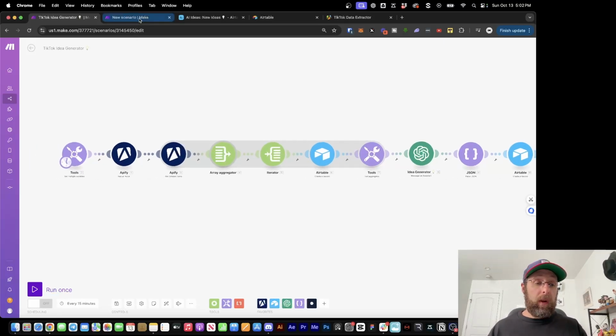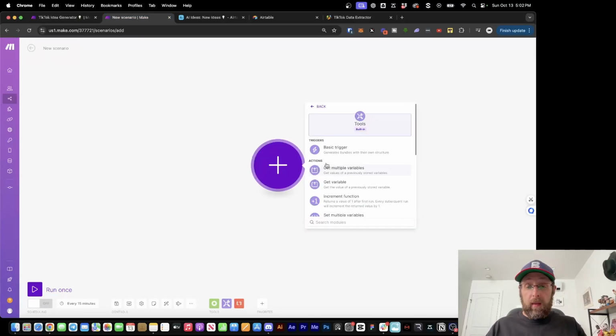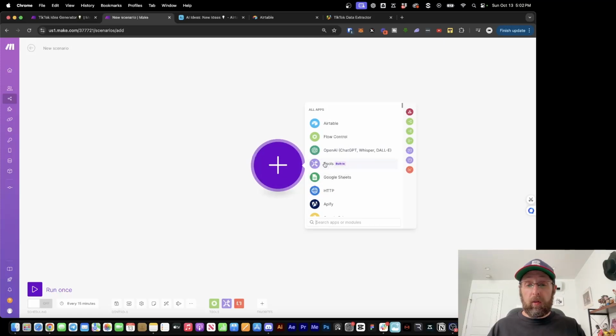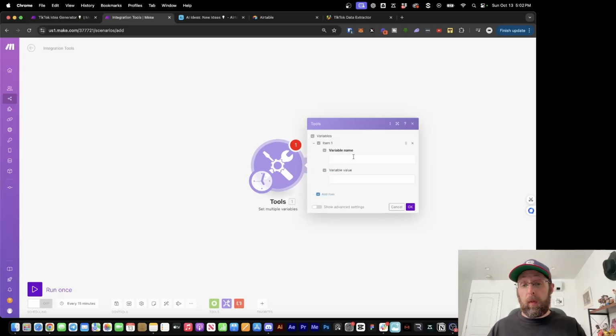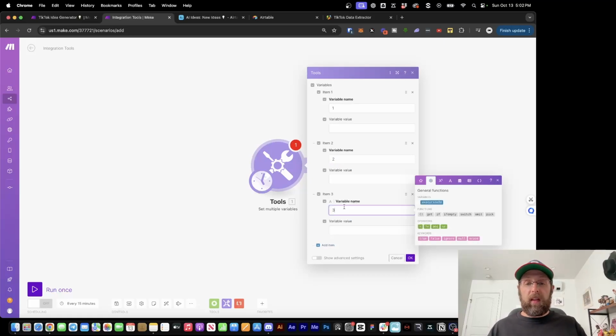So I have a brand new scenario here, and we're going to get started with a set multiple variables module. If you click the plus button and search for tools, you can click show more, and you want to set multiple variables. You can name these whatever you want, like Channel, or you can just name them 1, 2, 3, 4, and 5. Let's just do 3 of them for today because that's nice and easy.